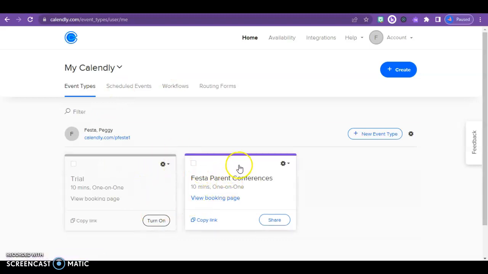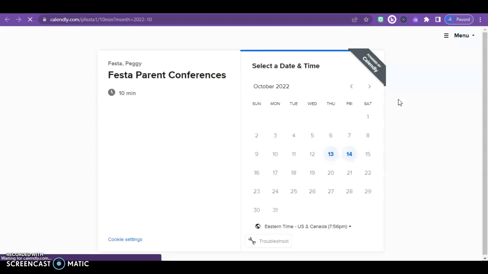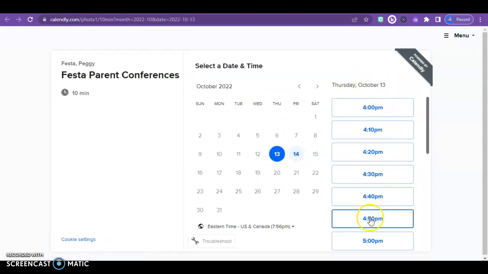I'm going to go into my actual event, and where you see View Live Page, you can click on that, and it will open up what parents see. They click on the date, they select the time, answer the questions, and they have their time booked with you.